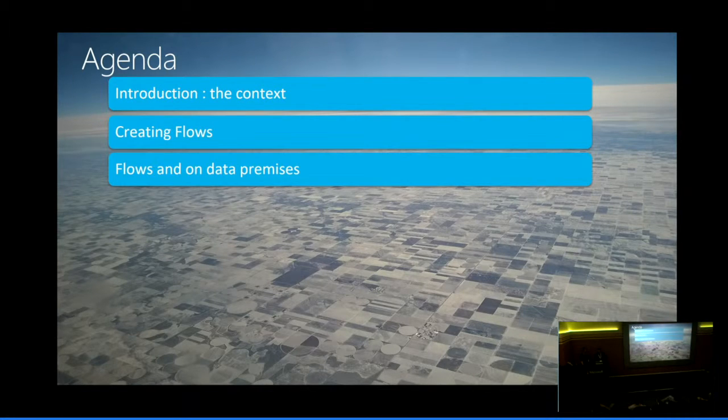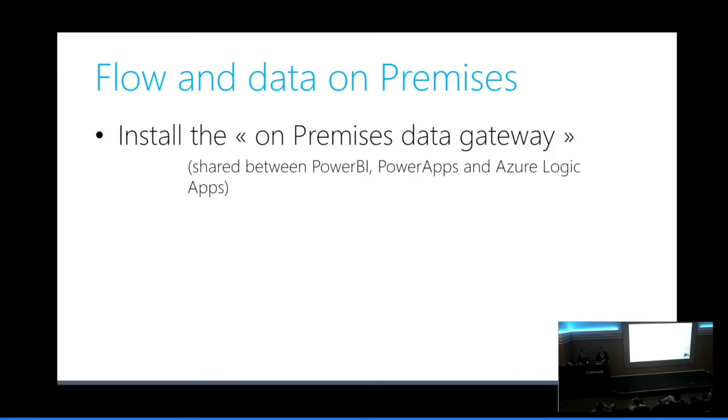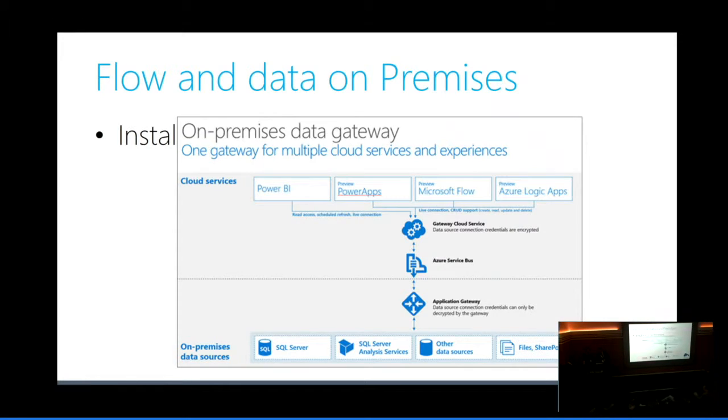Now, Flow runs in Azure, so it's an Azure service, right? But most of the time you have data staying on-prem. How does that work? How can you deal with that? Actually, in the past, more than 1 year ago, 2 years ago, the Power BI team created a middleware called the Data Gateway. So the name is new. It's the on-premises Data Gateway. So it's a middleware you need to install on-prem on your server, and this can be connected to your data source.